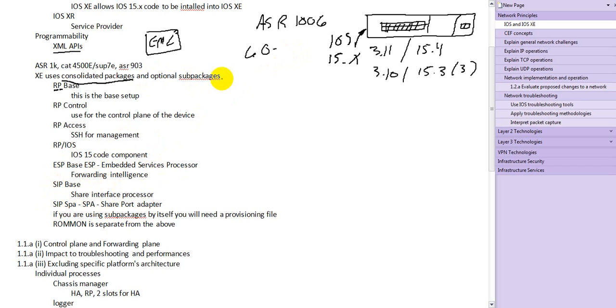Now, you do see sub-packages right here, right? Well, what a sub-package basically is: when you download the consolidated package, you download all of this. If you don't want to download all of that, you can download just a subsidiary or a subset, a sub-package. If you're going to do that, you need to download the provisioning file for that, and that will allow you to install just the RP IOS or just the SIP base.